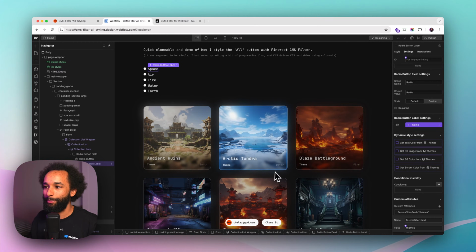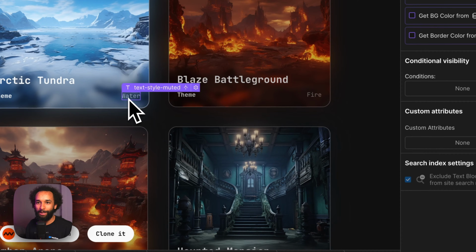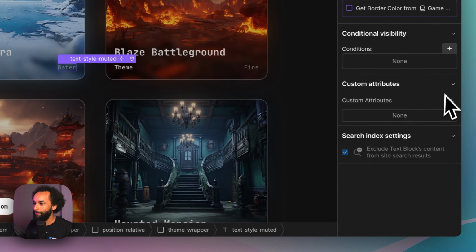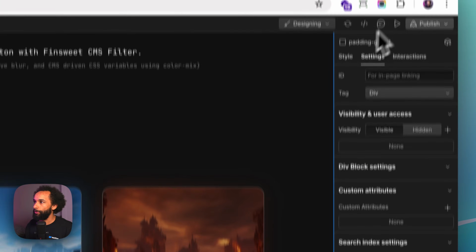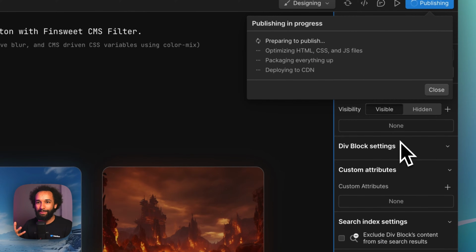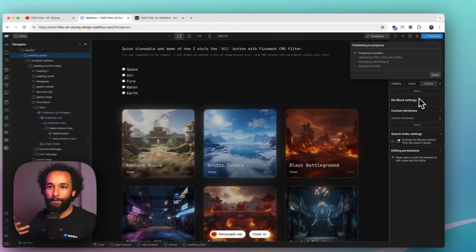And then we want to match it up with the place where we have the name of the theme on the CMS item. It's here. We put the same one. So now we actually have the basic setup and we have some filter functionality going.